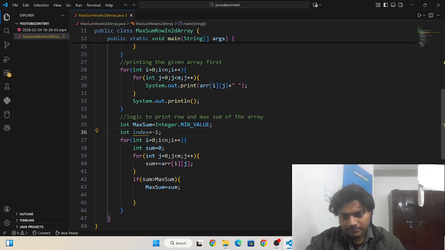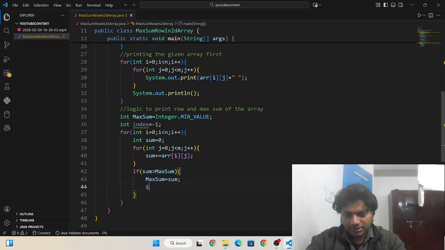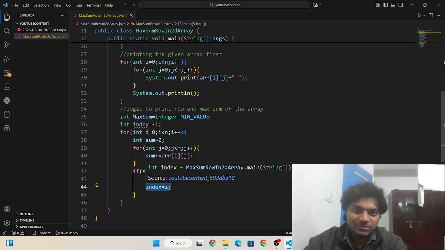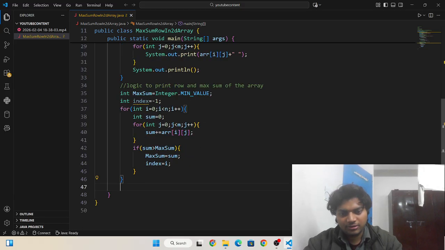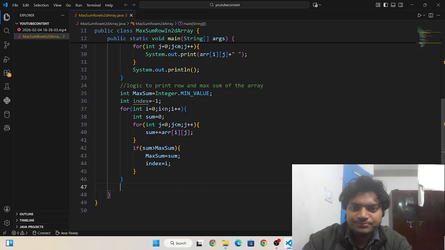Okay, and then here I need to write index with what? i, because the row in which I found max sum, that we need to store by index. This is going to be our logic. Okay, see, there is a simple concept here.